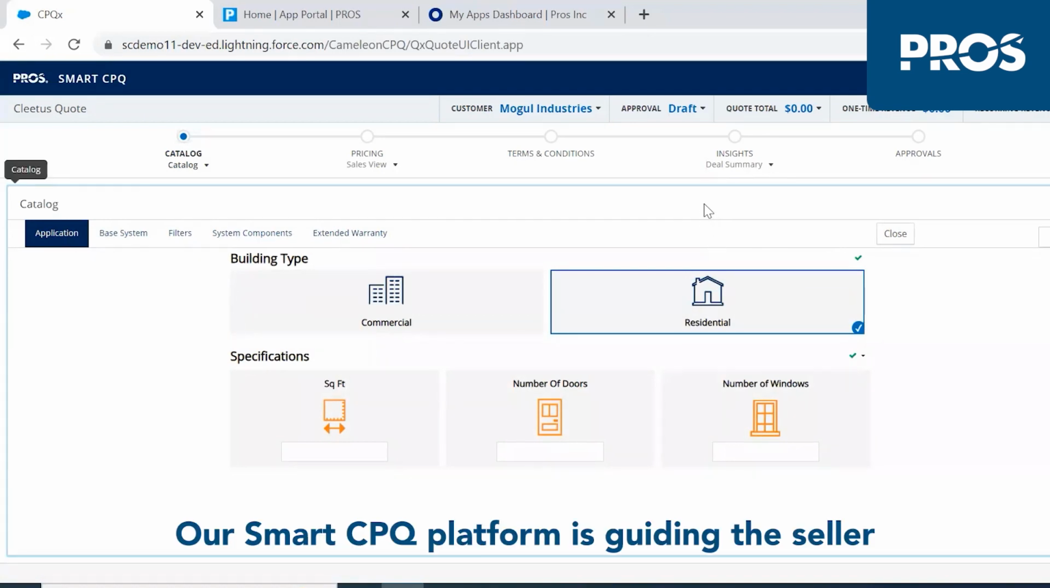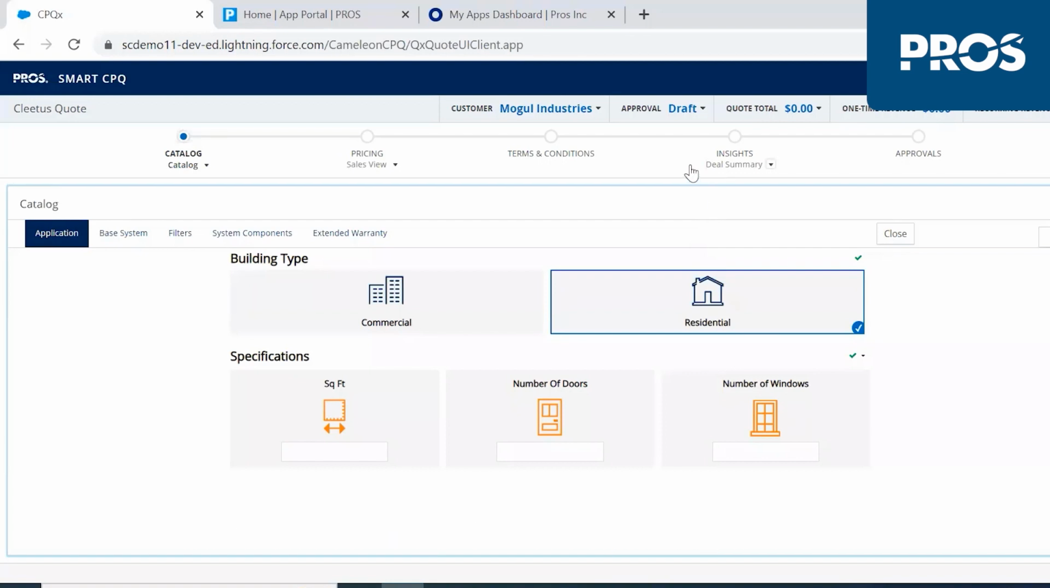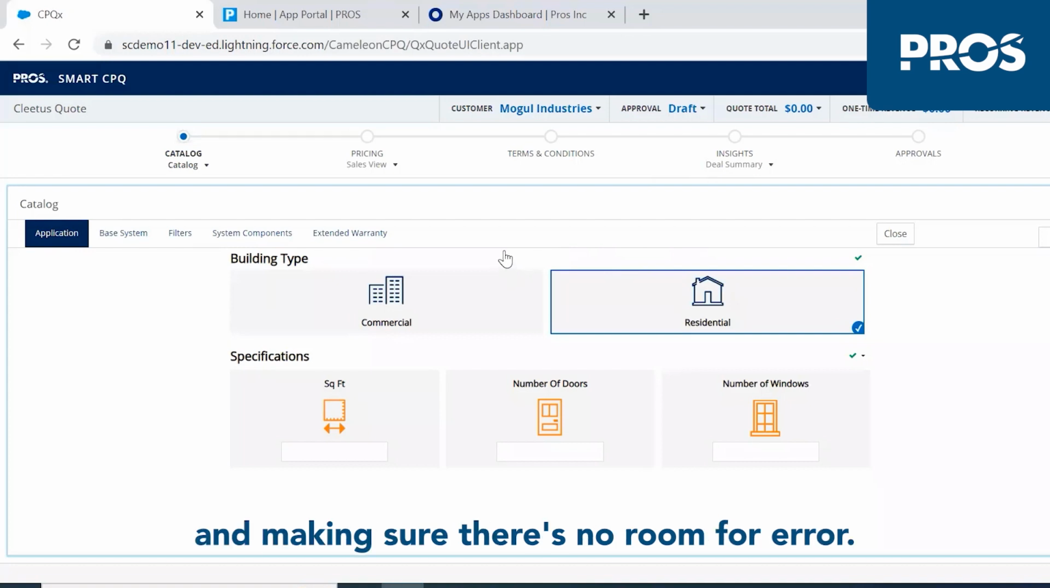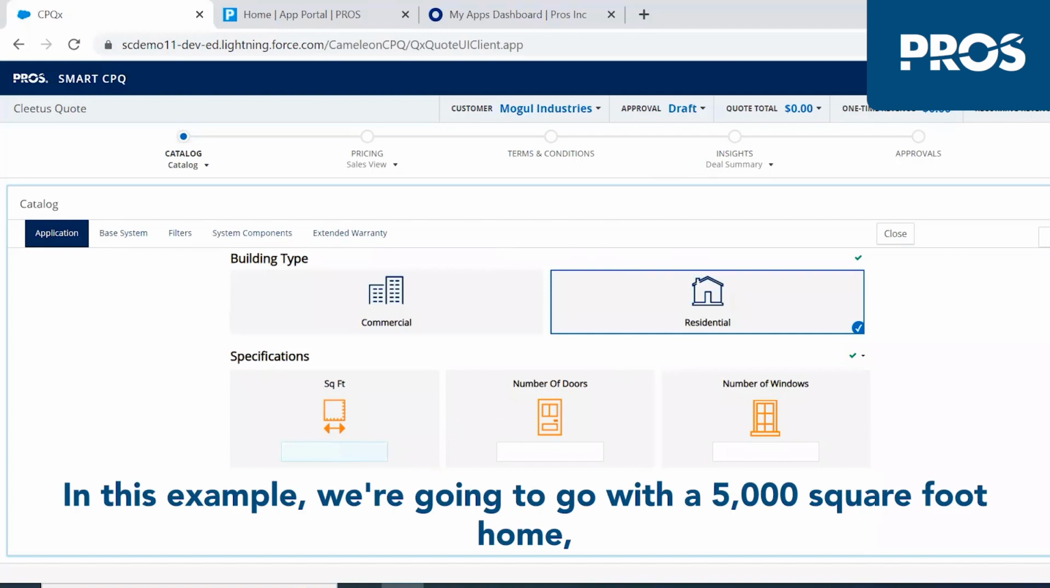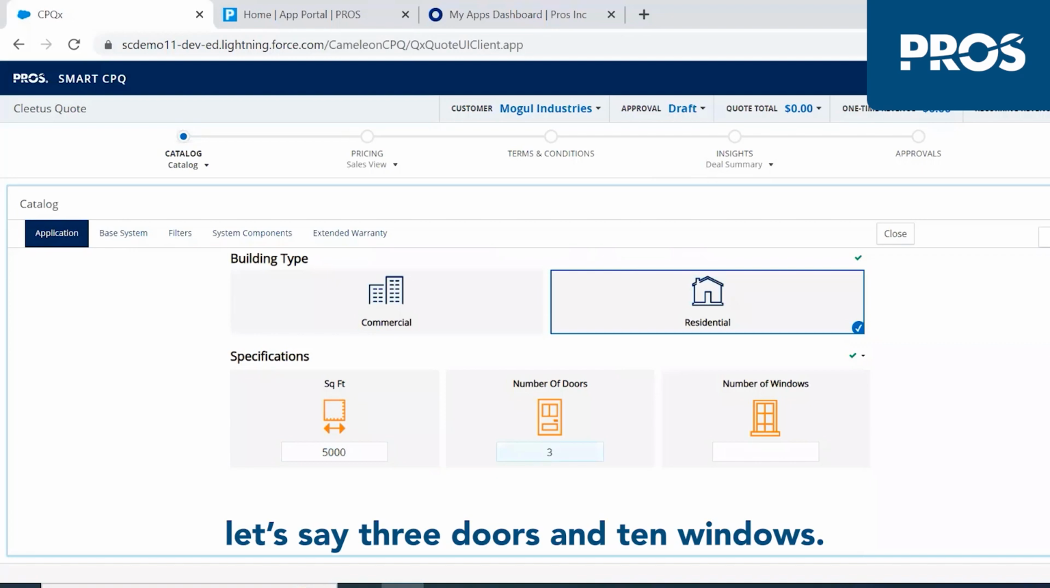Our Smart CPQ platform is literally guiding the seller into creating a particular product for this specific customer and making sure there's no room for error. So for this example, we're going to go with a 5,000 square foot home, say 3 doors and 10 windows. Enter, we are good to go.